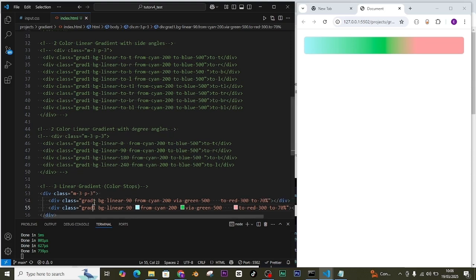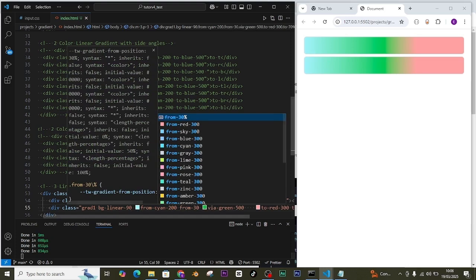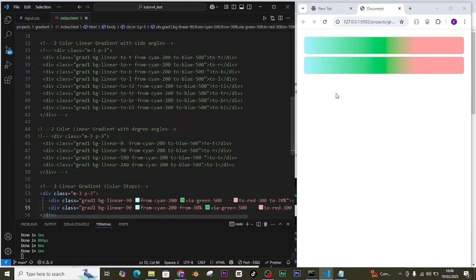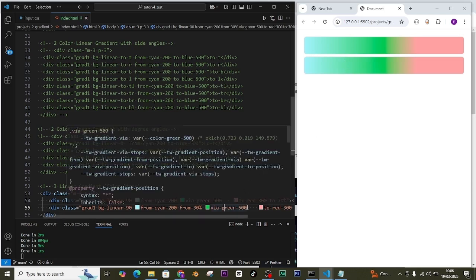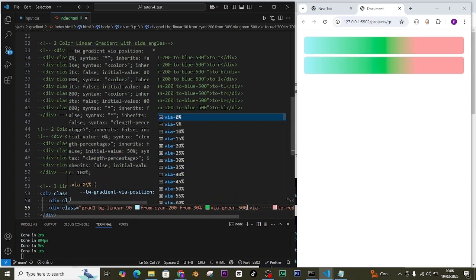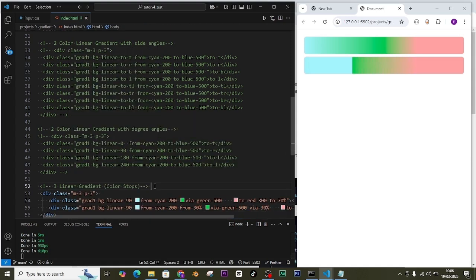Let me make another example, and you can play around with it. For instance, I can say the from color is at 30%. If I want the color to come out very sharp, the from color starts from 0 to 30%. And if I want the green color, which is the via color, also to start at 30%, it's going to create a sharp color. I'll say via also should start at 30%. This creates a sharp color because the cyan ends at 30 and via also is starting at 30, so there is no fading or gradient in between the two.